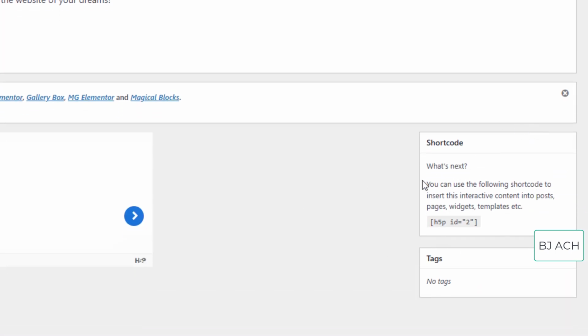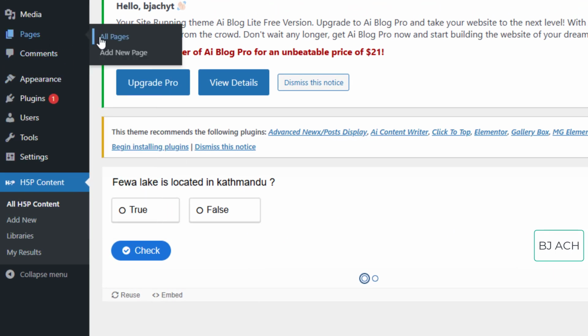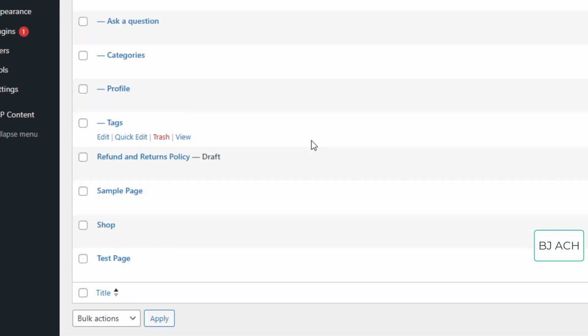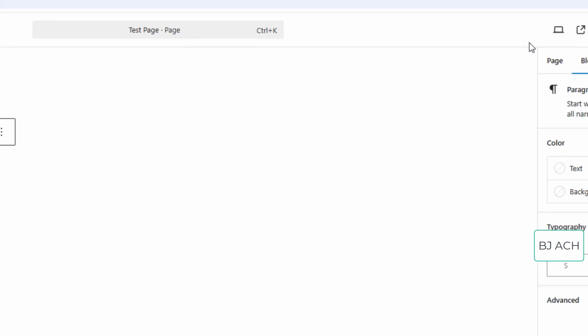Now you are seeing here short code, right? Just copy it and go to our page where we want to show that quiz. Click edit. Let's delete this one, paste it and save it. Now let's see the page, view page.